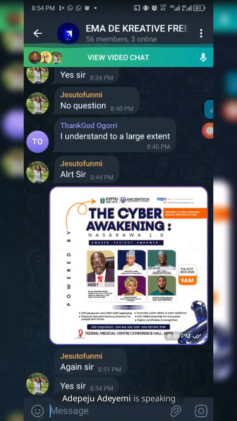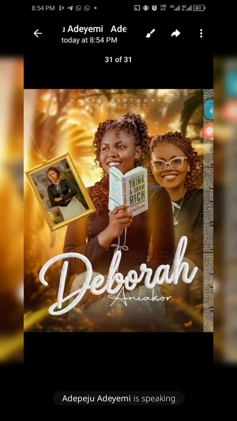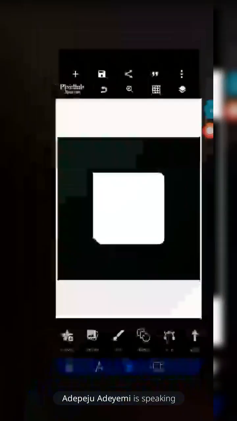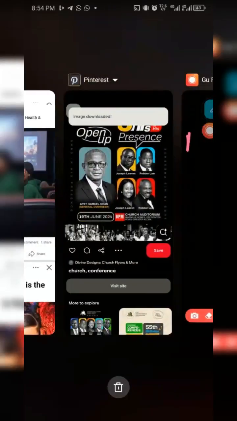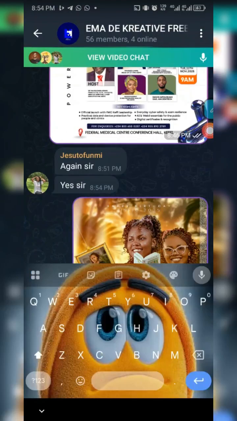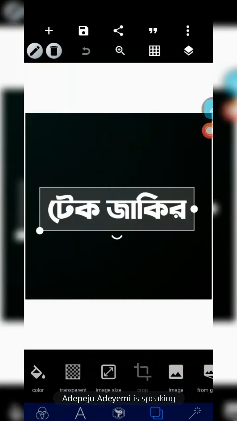Though I did not use Pixellab, I used 2 applications to do this. So I'm just going to use Pixellab. It will not give us the same result, but similar results though. So let's get to work and see. I'm going to set my canvas to image size.